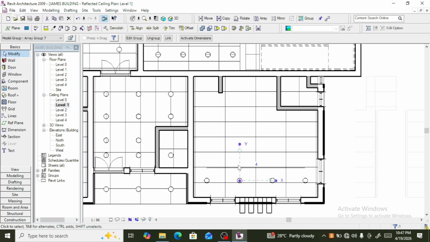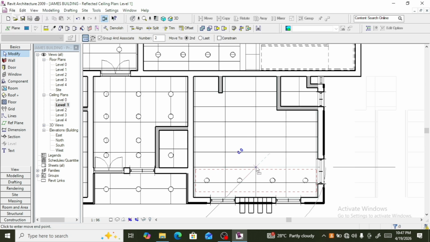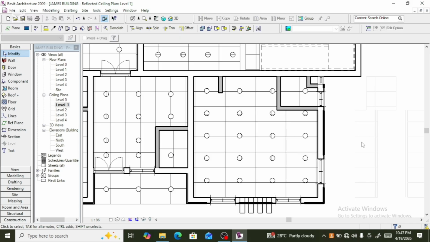Expand it. Therefore, let's highlight every other one by holding our control button. Okay. Yeah. Let's make it to be 5. 5. Okay. It's failed in place. That hit the wall.